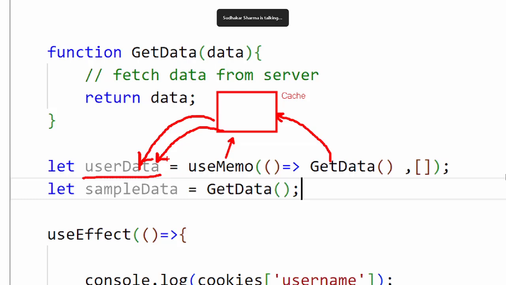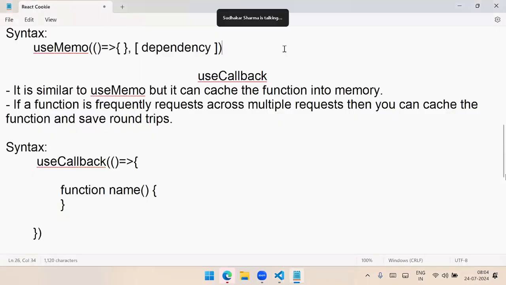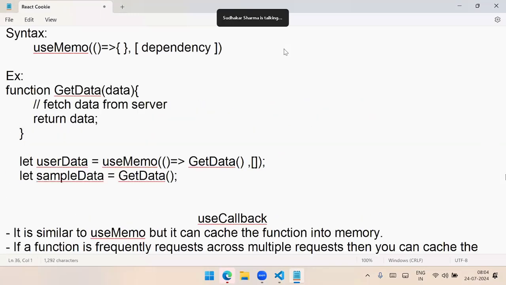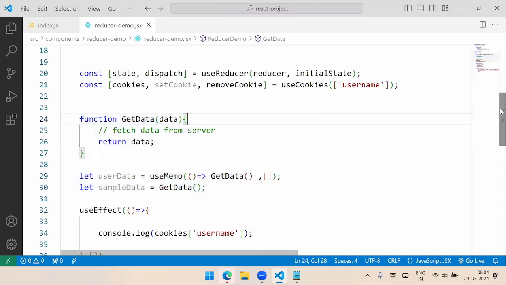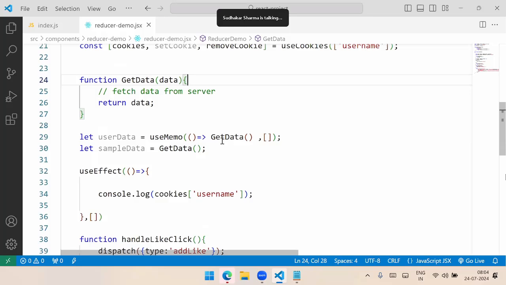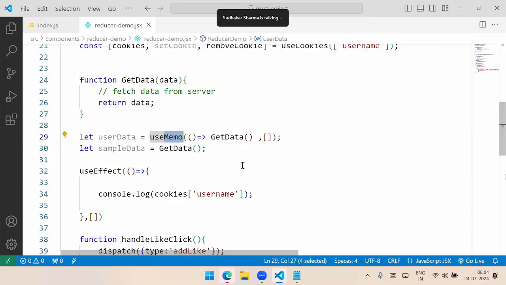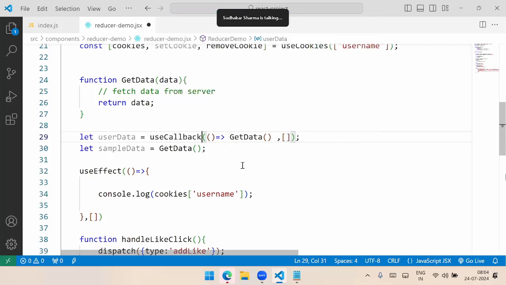What is useCallback? Simple actually. I will keep this point in the useMemo. But that is not a complete functional example, just the process, which we will do later. And what is callback? Callback is nothing but, instead of useMemo, you can do one more. You can use useCallback.